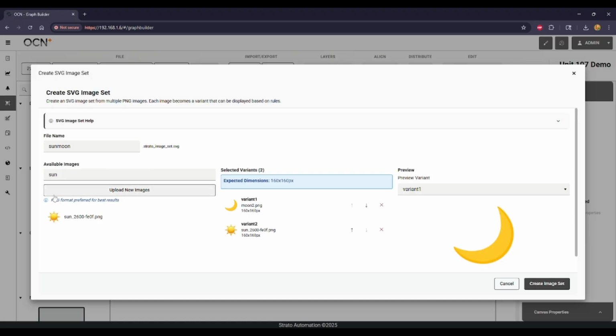PNG is the best format. That's what we recommend. If you're not using PNG, your results may vary here. And then also we recommend that your image sizes be the same. You'll see here I've made sure that my two different images here in my image set are the same size. So they're both 160 by 160 pixels. And then if I want to preview the ones I've selected, I can see variant 1 and variant 2. So variants are how this file format delineates the different images you have selected.